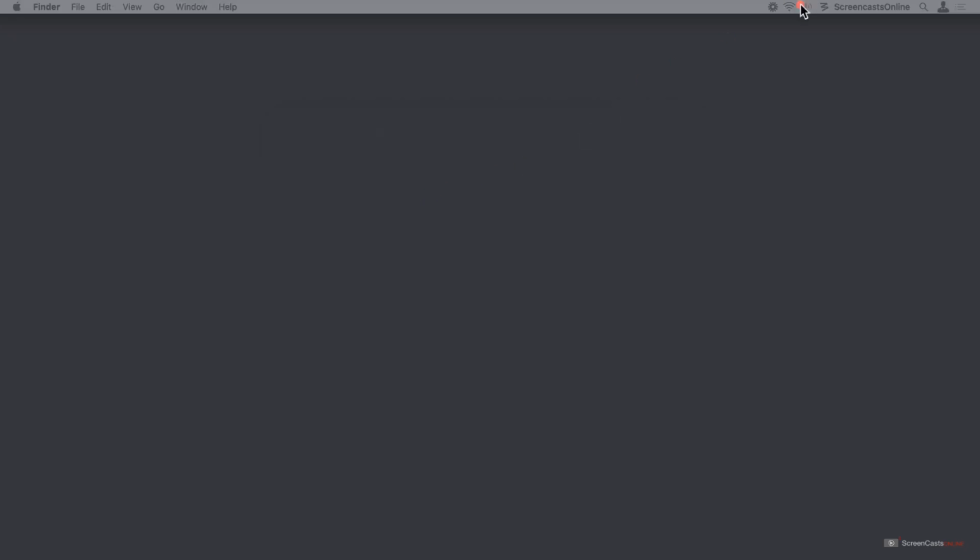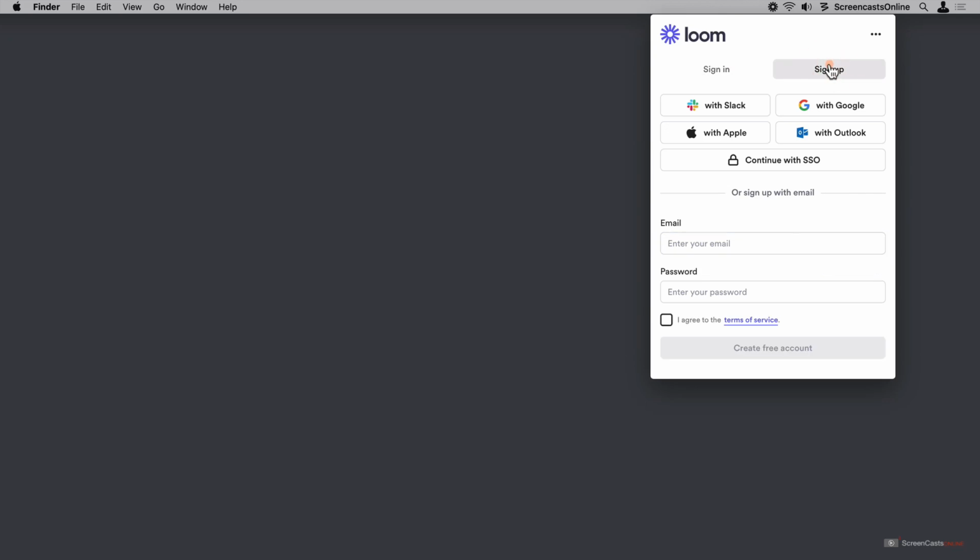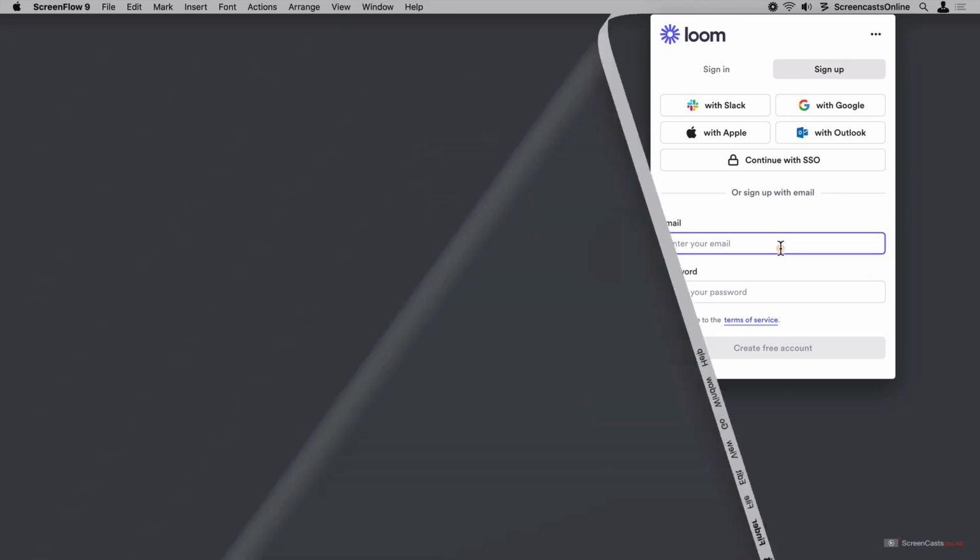It's going to launch as a menu bar app, and I'll tap on the icon right here. The first time you run it, it will, of course, ask you for permission to access your camera, your microphone, and system events. At any point, you can go into System Preferences, Security and Privacy, and disable or re-enable these privileges. You'll see that we have the option to sign in, but I can also go to Sign Up, and this will allow me to create a free account. I'm going to do that right now, and I'll be right back.